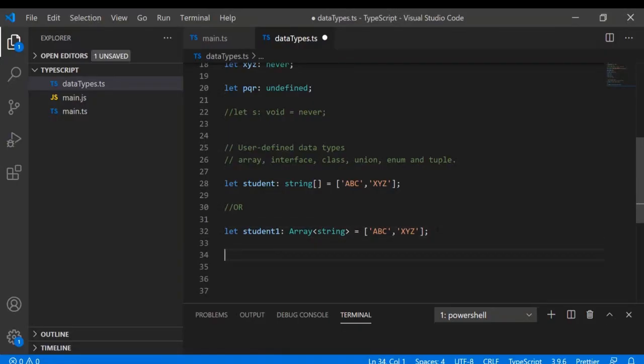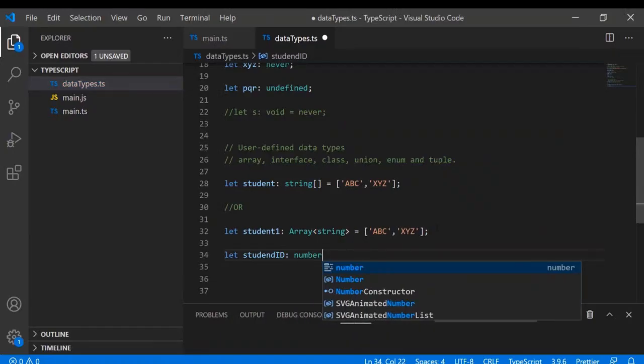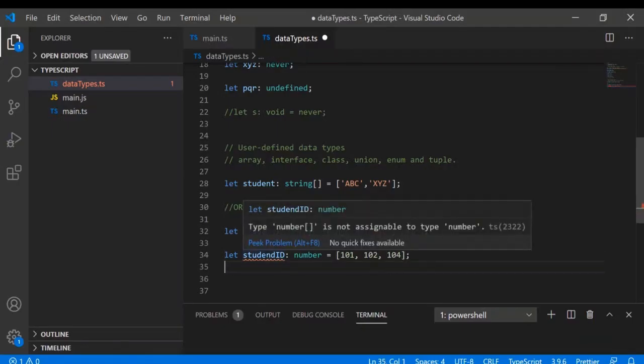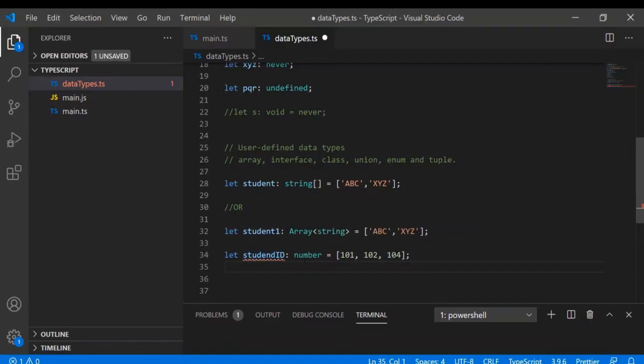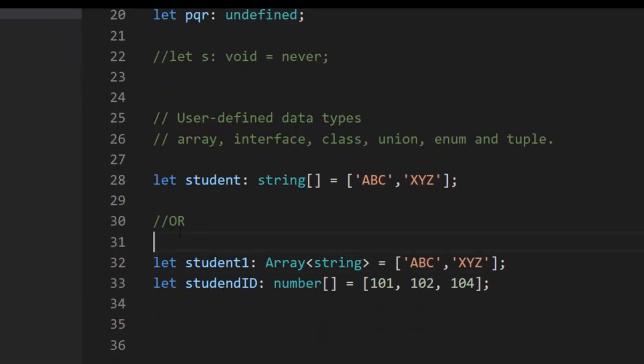If I want to declare an array containing student IDs, how would I do that? Let student ID of type number, because IDs hold integer data, and then I can go ahead and define the IDs 101, 102. Okay, so this says number is not assignable, it's an array, so angle brackets. So this is the way we declare arrays in TypeScript.